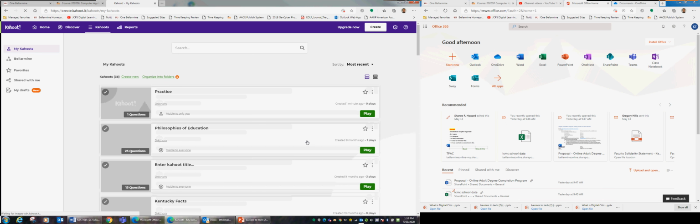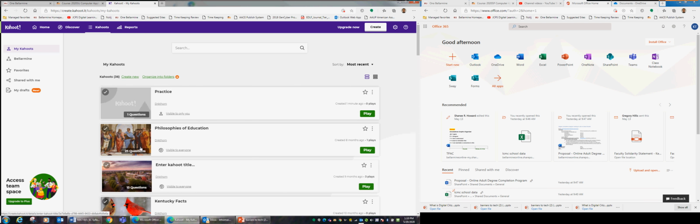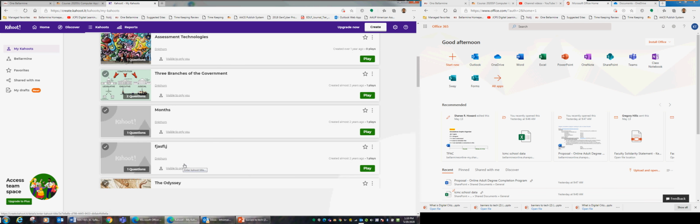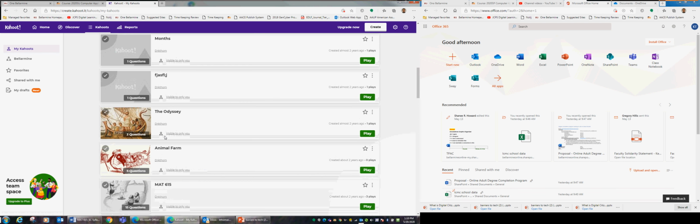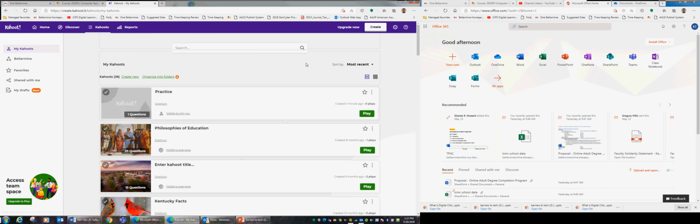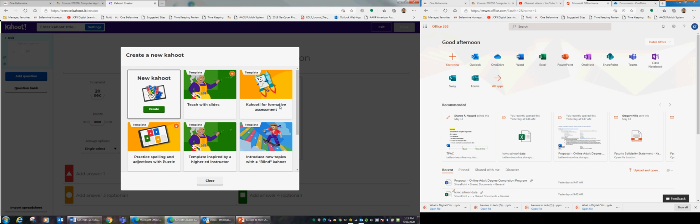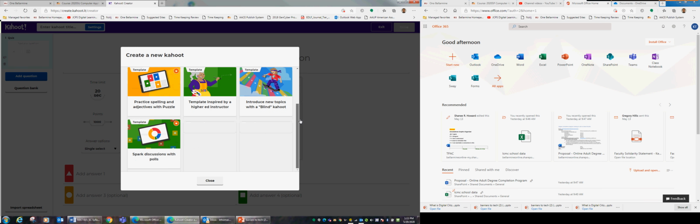So that's pretty much all you have to do to make a Kahoot. It's very, very simple to do. I've got some other ones in here that I've just created. There's the one on the Odyssey, Animal Farm, as I show when I'm creating them. So very simple: you just hit the create button, and you get started from there. Not a whole lot to this one.